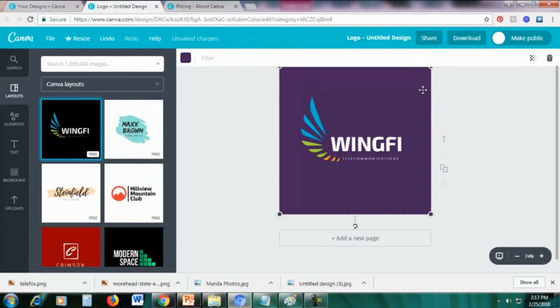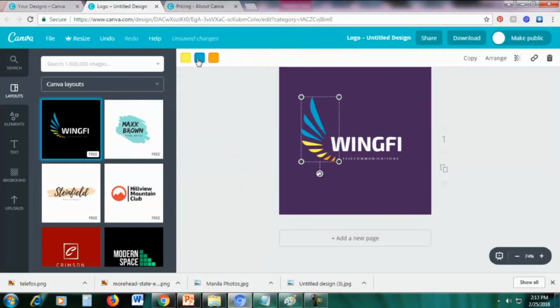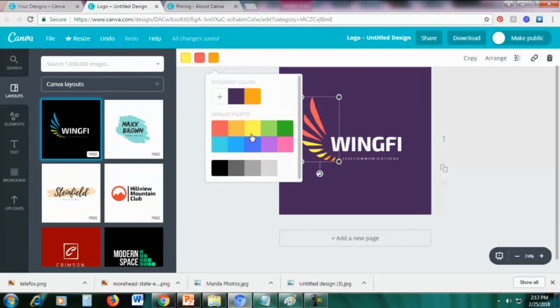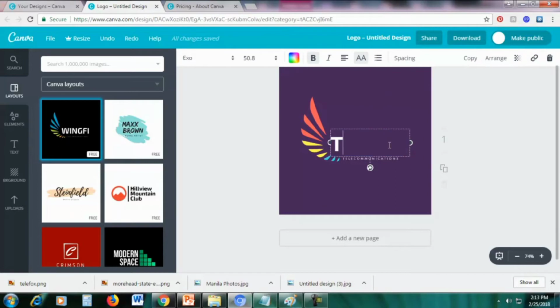You can also change the colors of the elements here. This blue, green, and orange, we can change that. Just click this, and you can see here there's a green, blue, and orange. So we can change this. Let's change the green, for example, to pink, yellow. Let's change the blue into red, and let's change the orange into blue. Again, we can also change the text. Just click the text and change it.